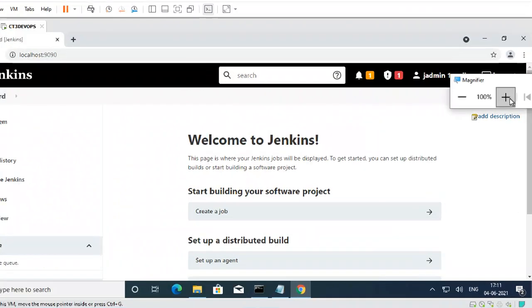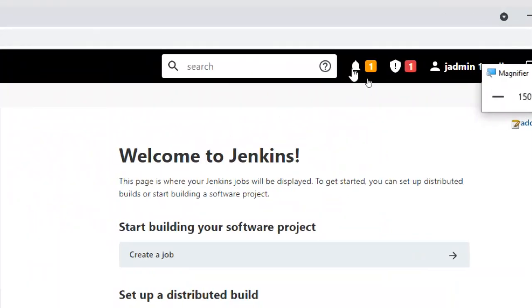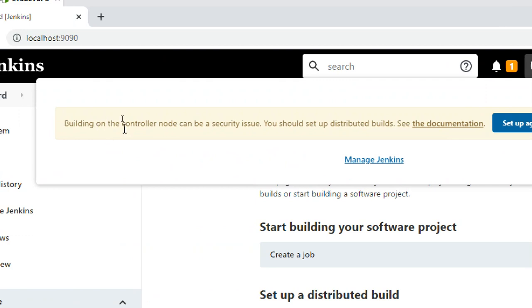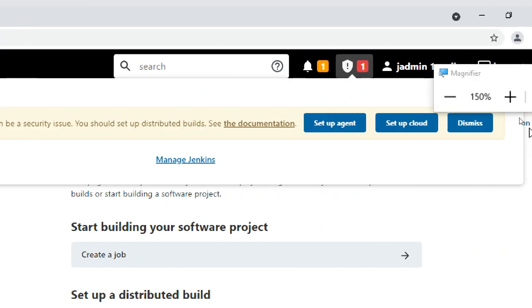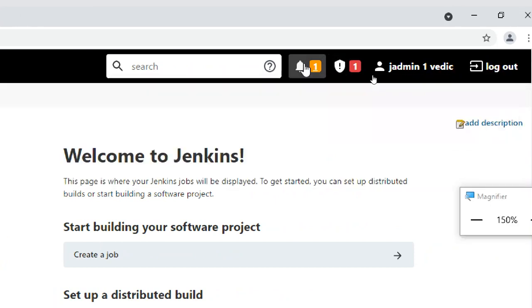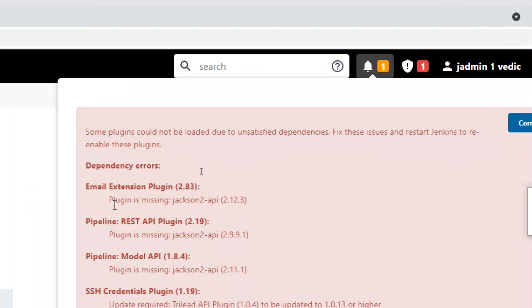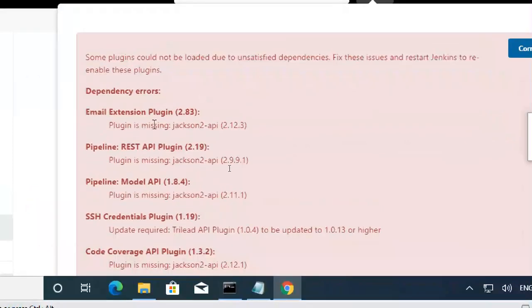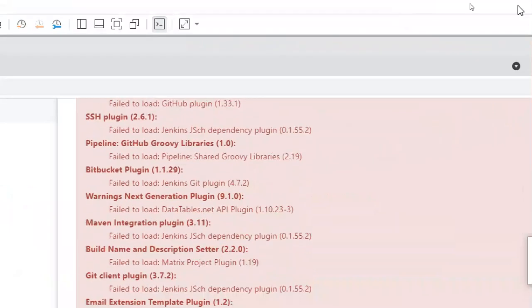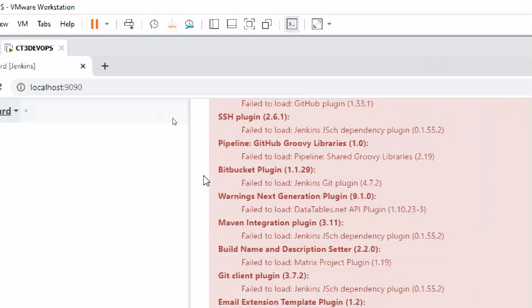Okay, now Jenkins has come back. There is one alert here, and there is also a notification. We'll see. This red color means a compulsory warning. Building on the controller node is a security issue; set up an agent or a cloud, not required. And go to this one. These plugins are not installed, right? So we'll check that.